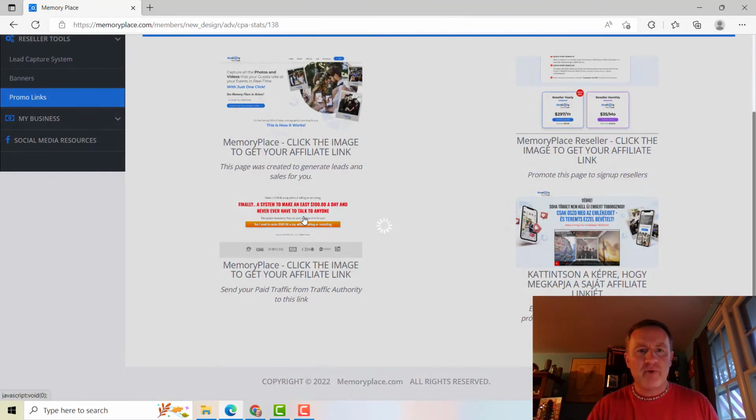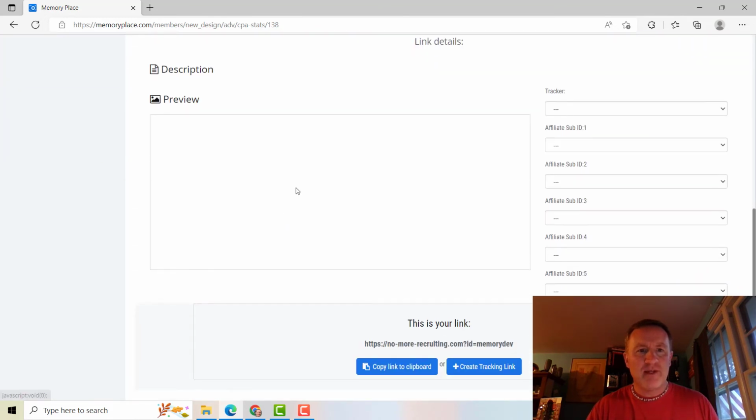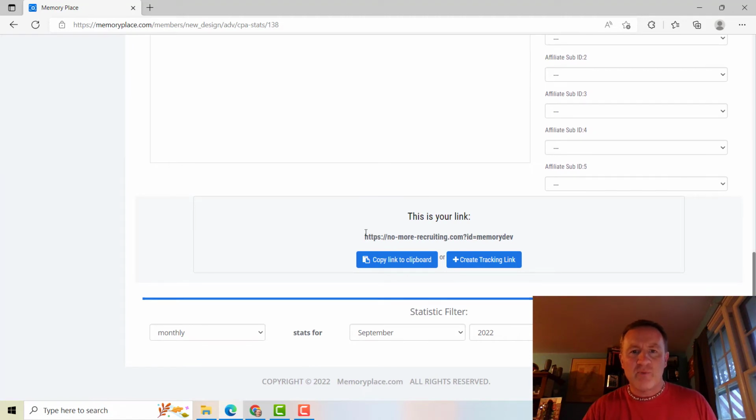And so that preview of this image should show up, and we'll give it a second. But the whole point, whether it does or whether it doesn't, the preview is not important. What's important is the link. The link is the important thing right here. So notice this one's different, no more recruiting.